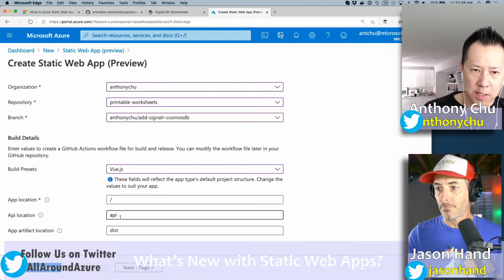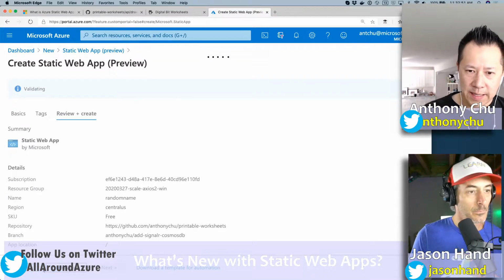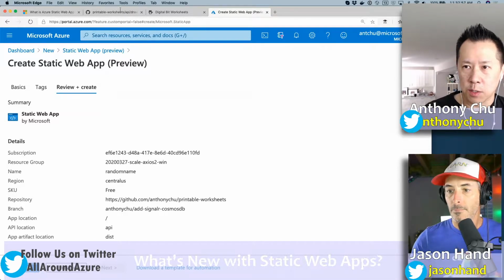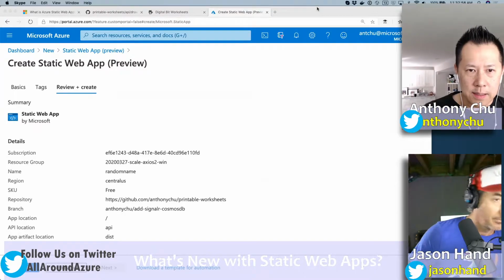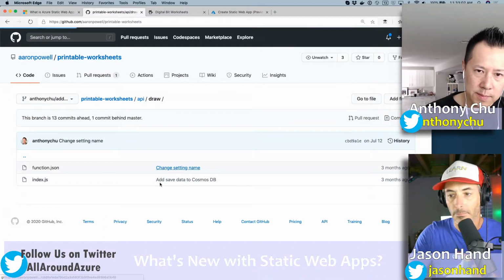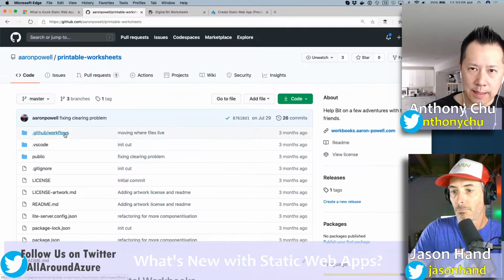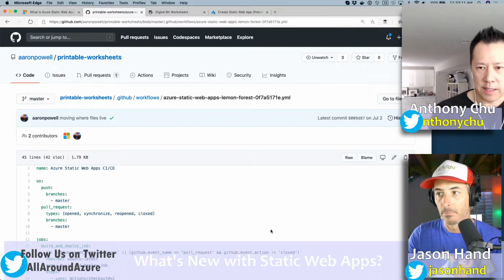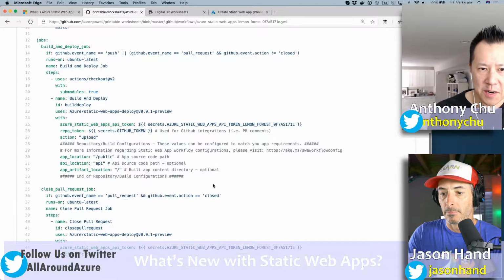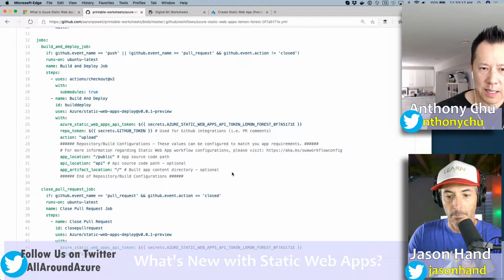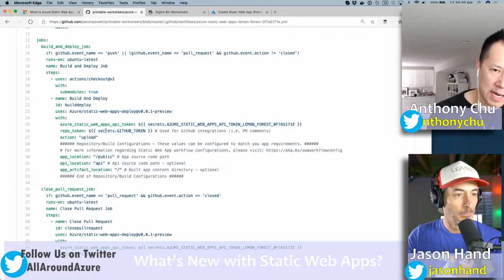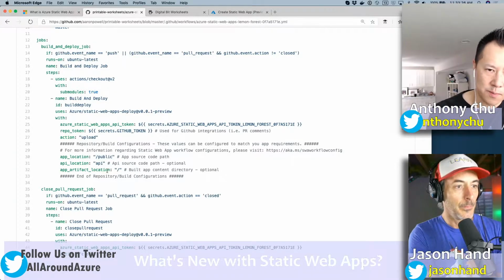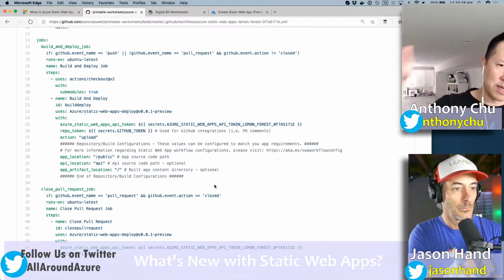And then once you're ready, just go ahead and click review and create. I won't do that today, but you just click create. And then what it does is it goes into your GitHub repo, and I'll show you here. It actually goes ahead and creates a GitHub workflow that contains a lot of stuff, but the main part is this one here, the build and deploy step. It uses our static web apps deploy action, and it takes in the locations that you provided earlier in the portal. We're just scaffolding out this file for you and committing it to your branch in GitHub.